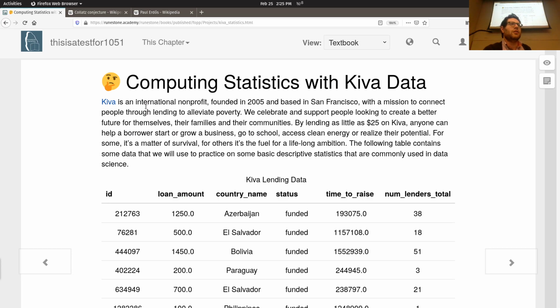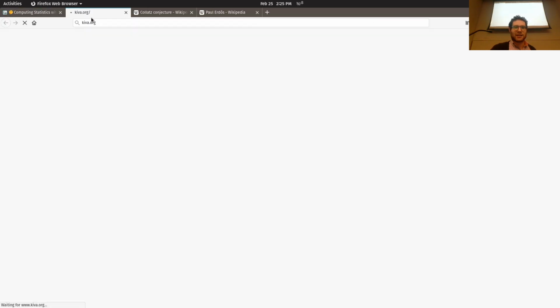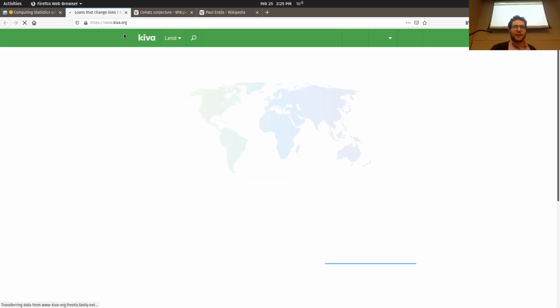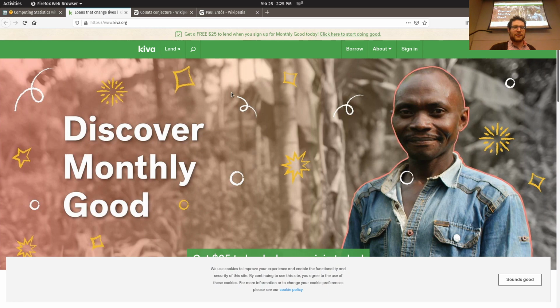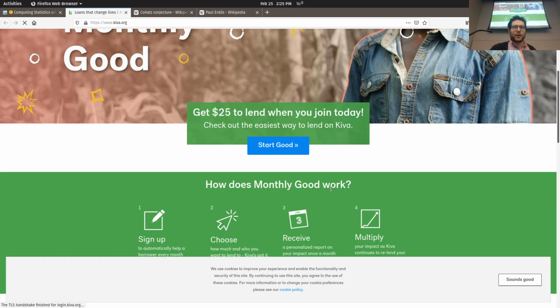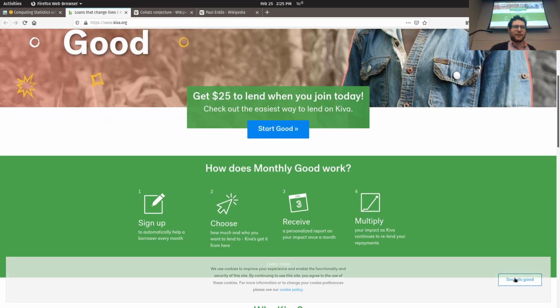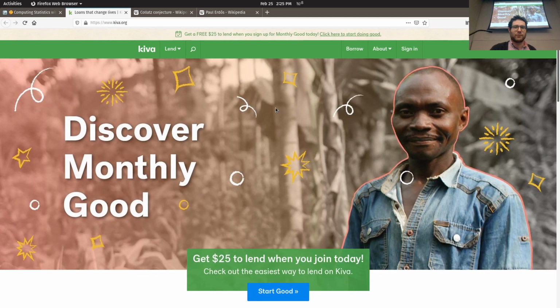So how many of you know about Kiva? No? So Kiva is a micro-lending site. Essentially, they are a nonprofit that, think of it like, I think it came out before GoFundMe, but it's a lot like GoFundMe in the sense that basically you've got people who are asking for money.